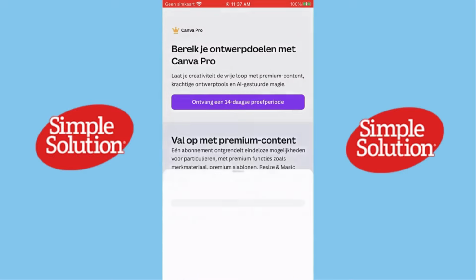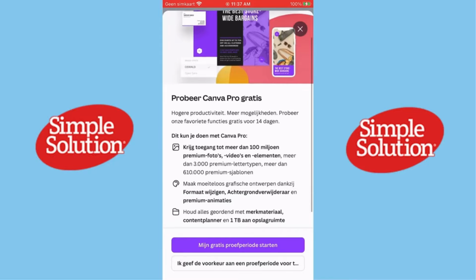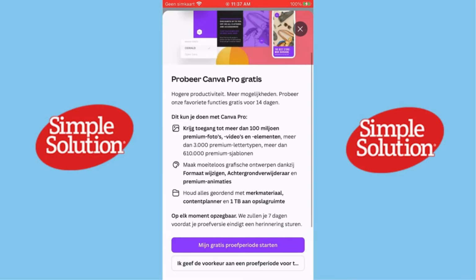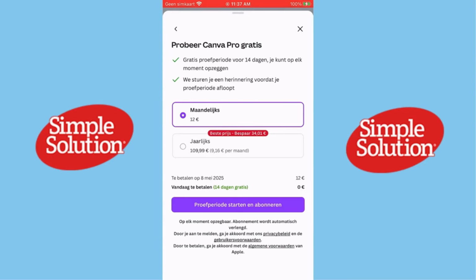Now click on receive a 14-day trial period, and then you will see that through the tricks we just did, you can now get Canva Pro for 14 days for free, and then for only 12 euros per month.